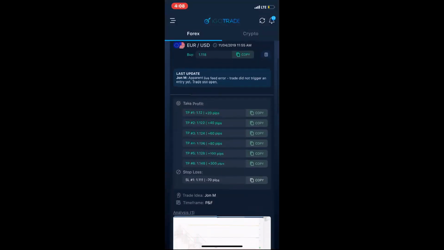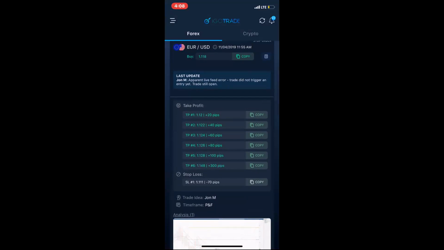So when I look on my screen, if I go down to where it says stop loss in white lettering, can someone tell me what my stop loss will be in the chat, please? All right, so 1.111. Amazing. Does everybody agree and does everybody see that? They said yes.